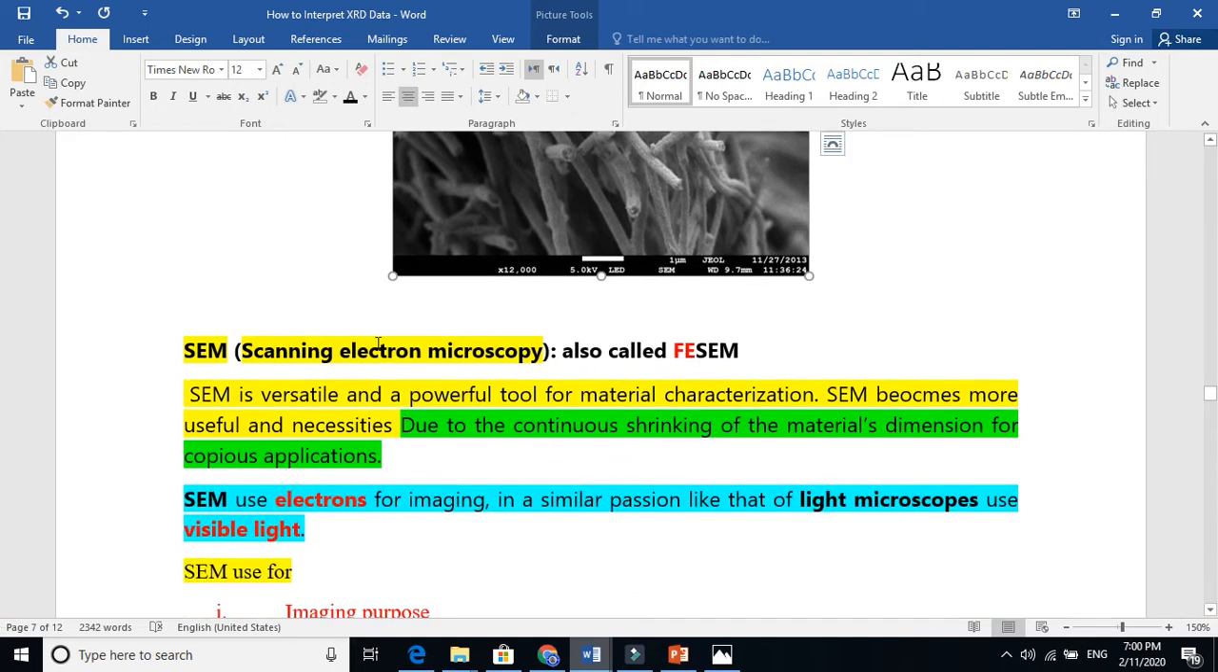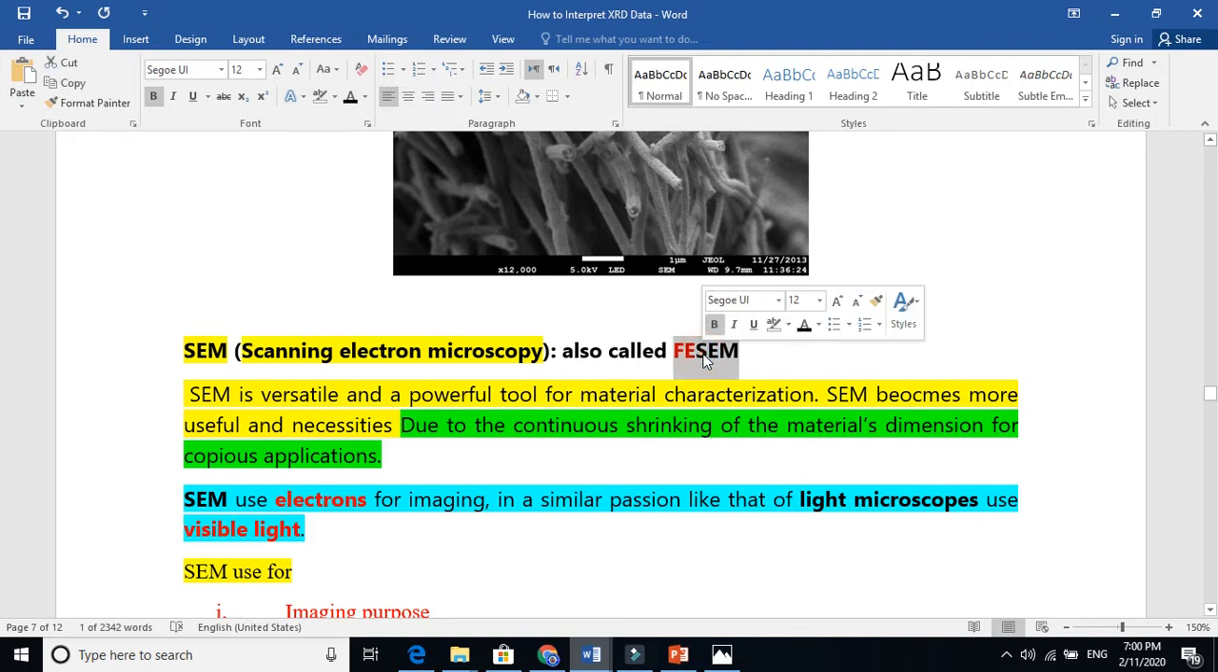So let's see, basically SEM stands for scanning electron microscope, and this is also called field emission scanning electron microscope. I am not going into the detail, but both are used for the same purpose. Field emission is just used for a little bit higher magnification than SEM. This characterization tool is a versatile and powerful tool for material characterization. It has become very, very useful and a necessity due to the shrinking of material dimensions for copious applications, because we are going into the nanotechnology domain. So this characterization tool has become very, very important.